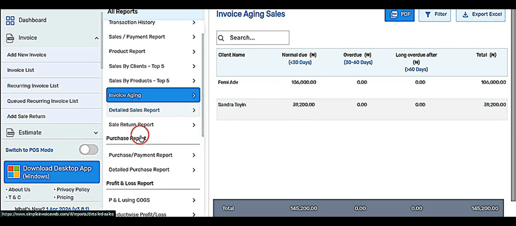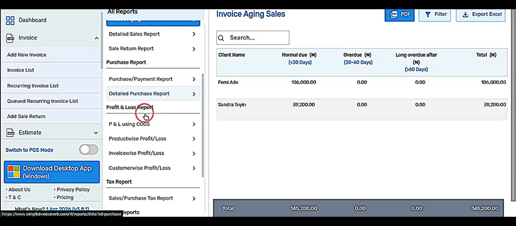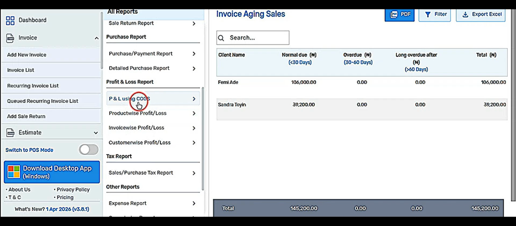So this is a detailed sales report, and this is the purchase report. These are things that you are purchasing, like your textbook from your supplier. It tracks what you are purchasing from your supplier and tells you your profit as you're selling them. And this is the detailed purchase report. This is a profit and loss report where you see your profit and loss. This is your product wise report telling you how much you have in your English textbook, how much you sold, and whether you are making profit or loss.